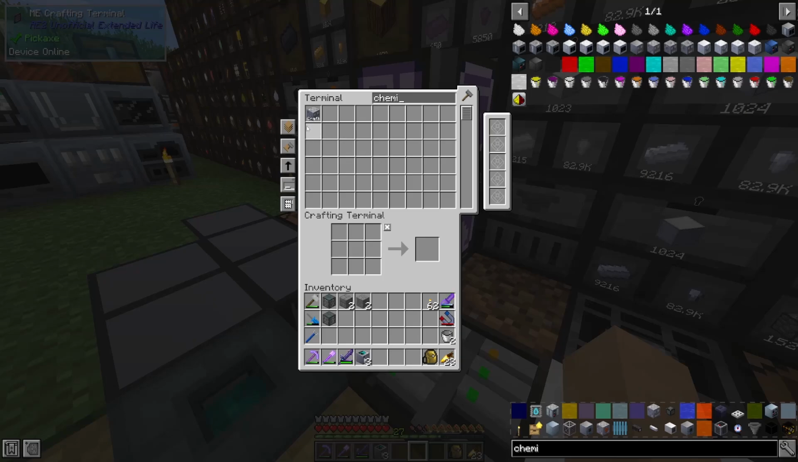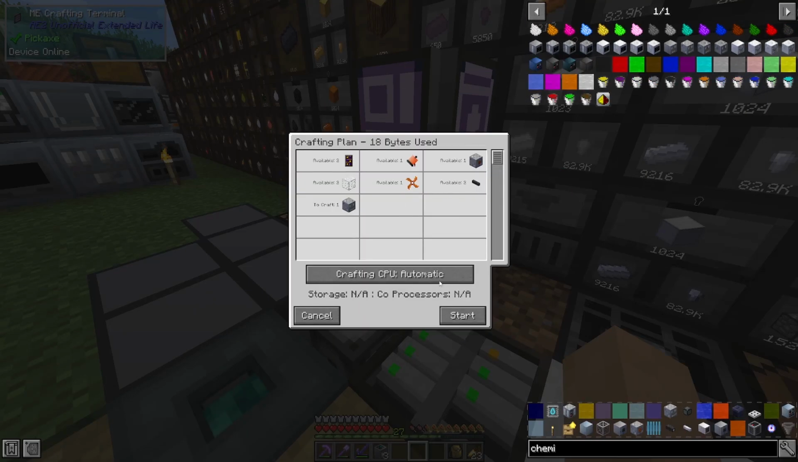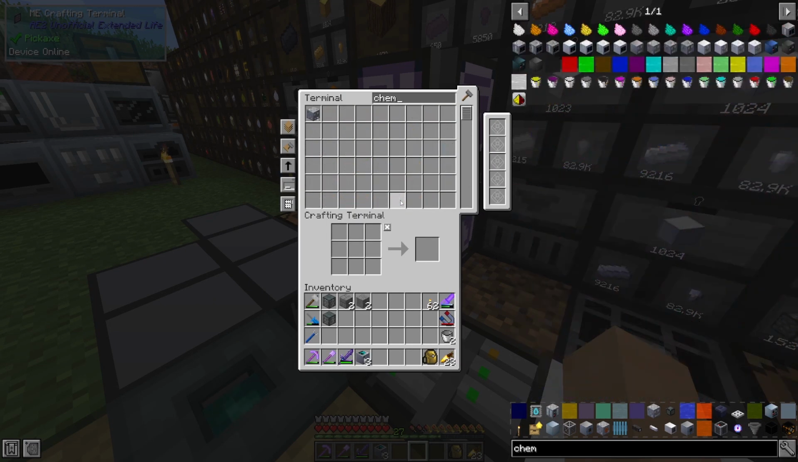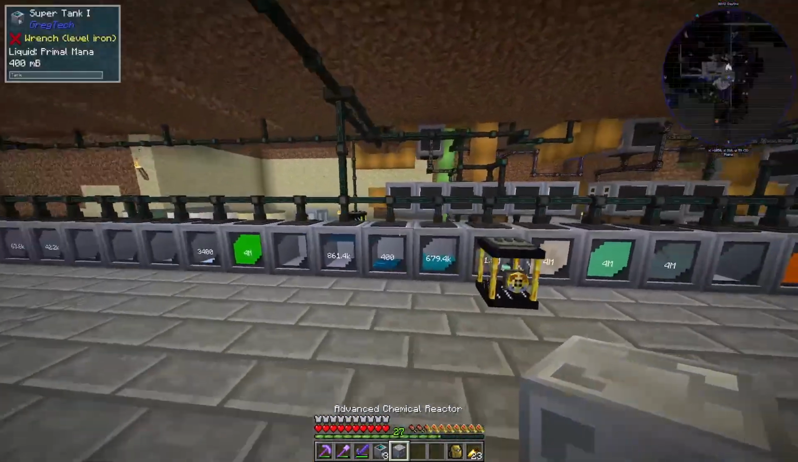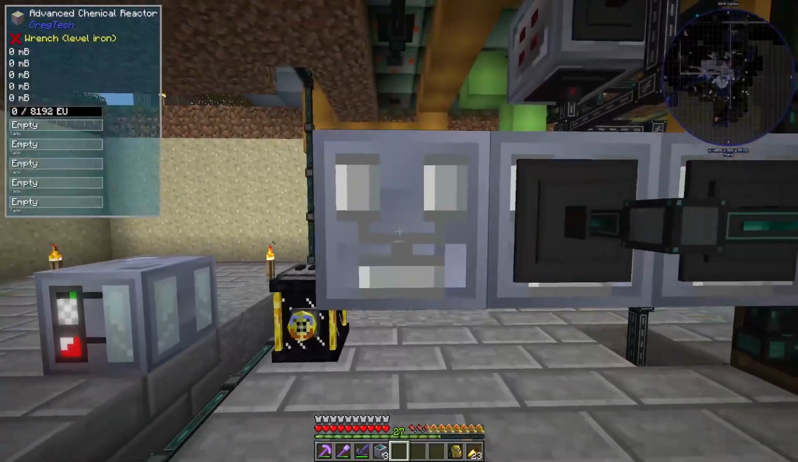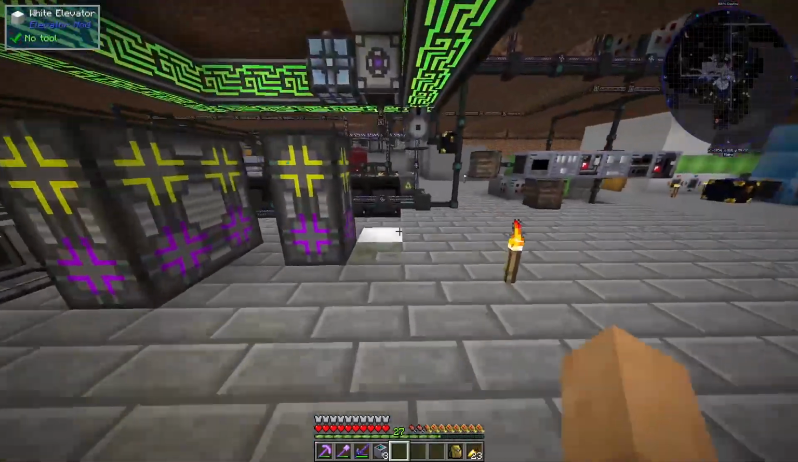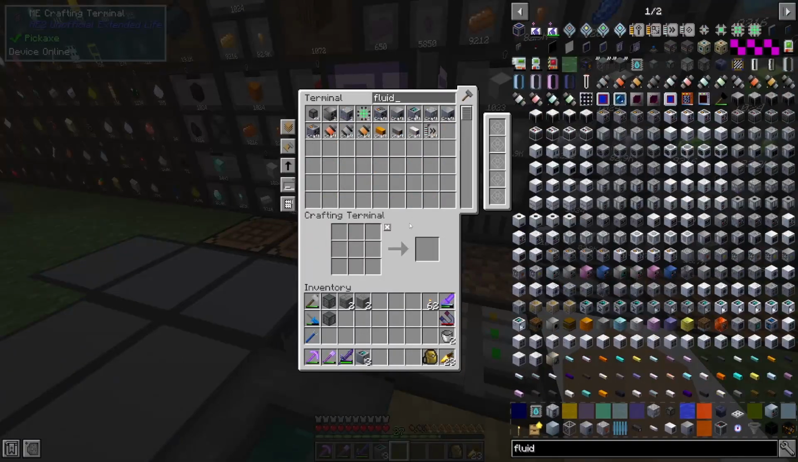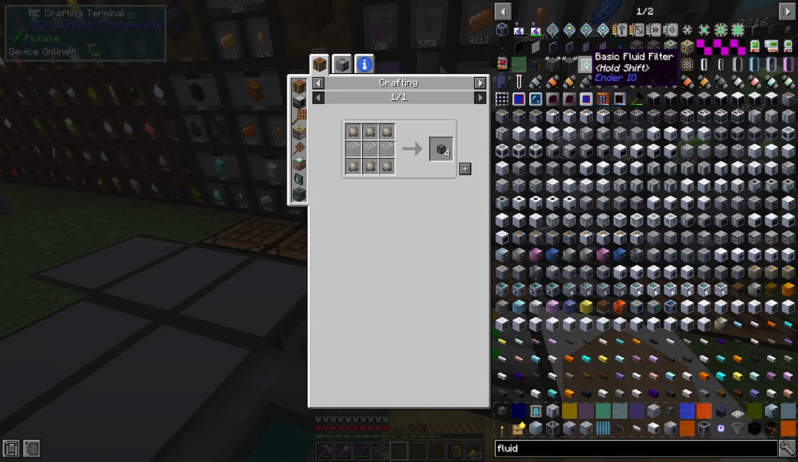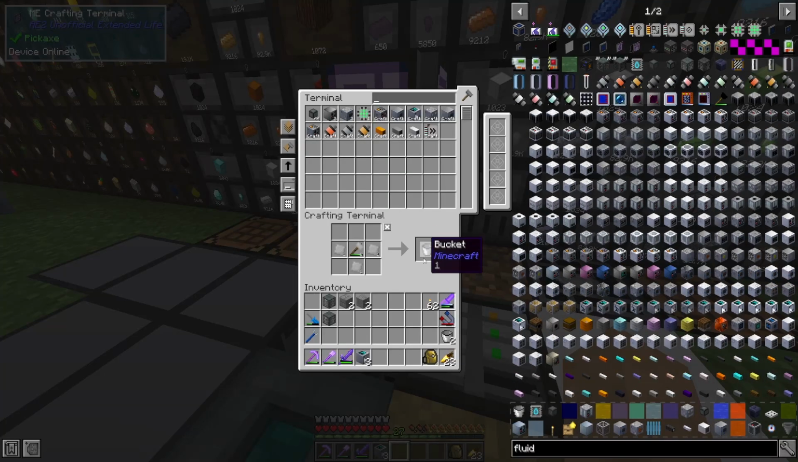So let's get one more of these. I think I fixed the recipe. I did. That's good, because we need to build so many of those lately. And let's throw this guy right here. But I do also need another fluid filter, and I don't know if I have any more buckets. There we go. Just a couple, to say the least.